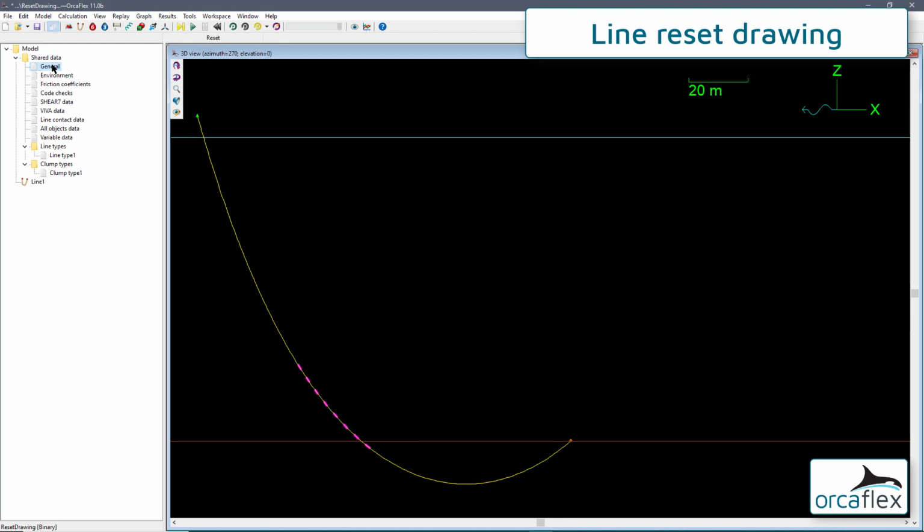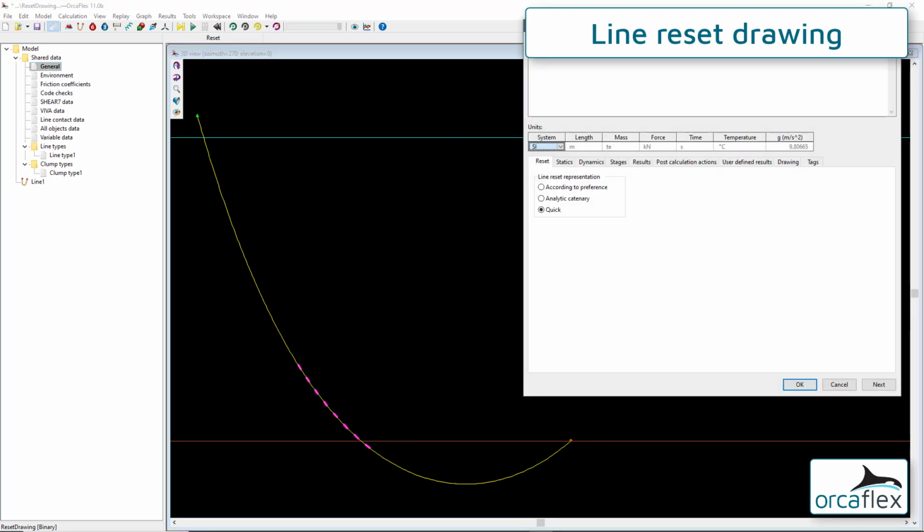Resetting the model and going to the general data form, we can see a new page called Reset. This provides options for how lines are drawn in the reset state. Quick applies the quick statics method, and as with previous versions of the program, this doesn't account for seabed interaction or buoyancy, and is the method you can see on the screen at the moment. Analytic catenary uses the analytic catenary method for all users of this particular model, and according to preference will follow the user preferences, and I'll show you how to set those in a moment.